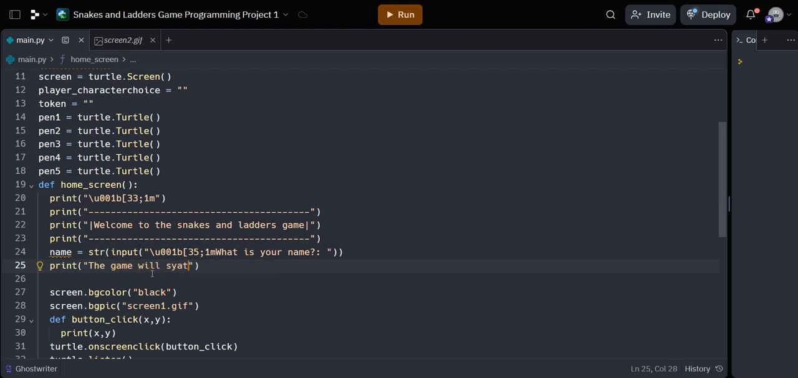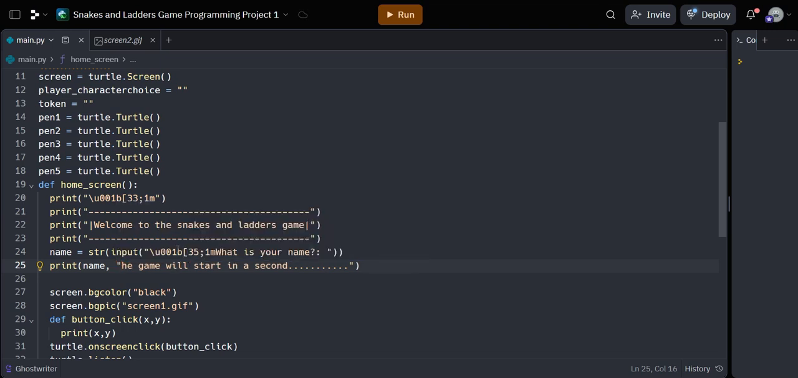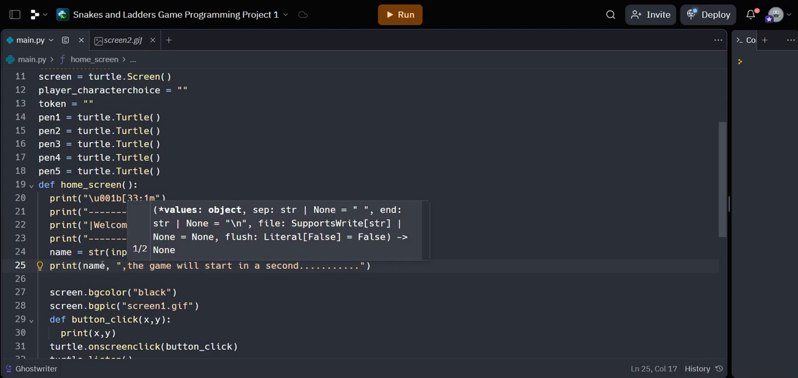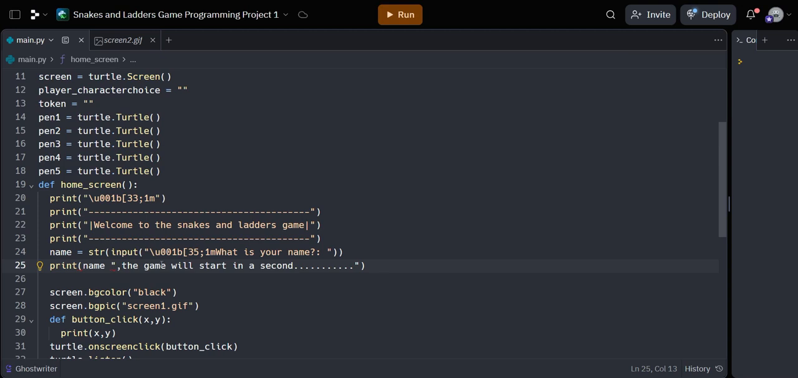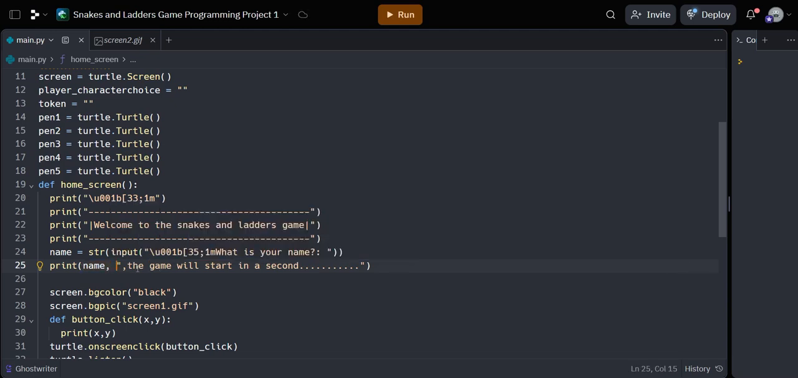And you can say in a second, and then put dots, dots, dots. And then finally, you could put the name of the person just to make it more personalized. So put the variable name, comma, space. Oh, actually the comma should not be after name, but inside of the quotation marks. And then the plus should be there just to separate the two. Forgot about that. I was thinking about Java for a minute. So then it will be like that.